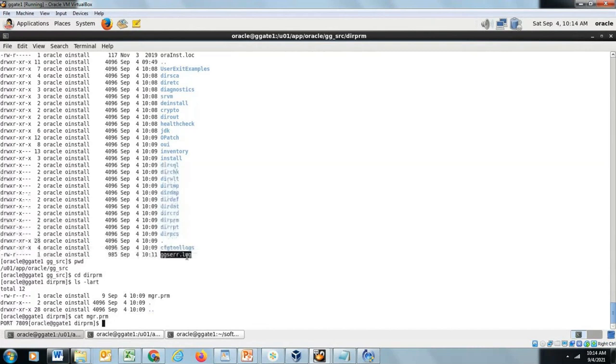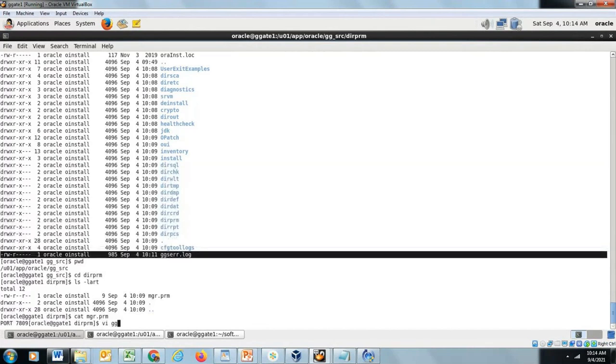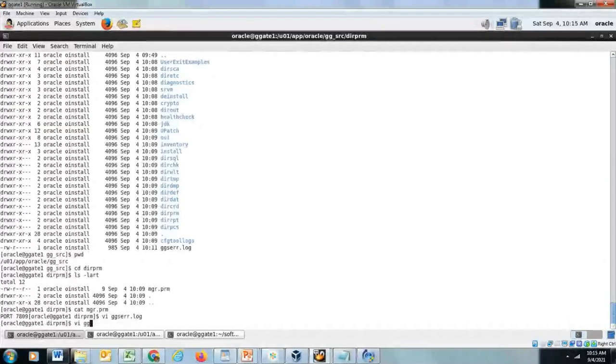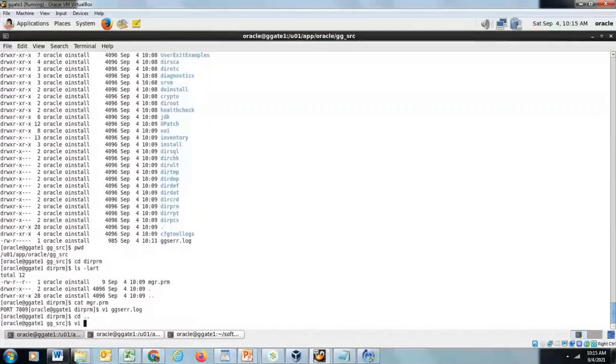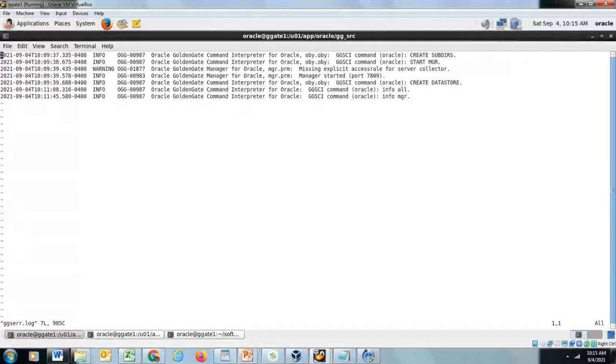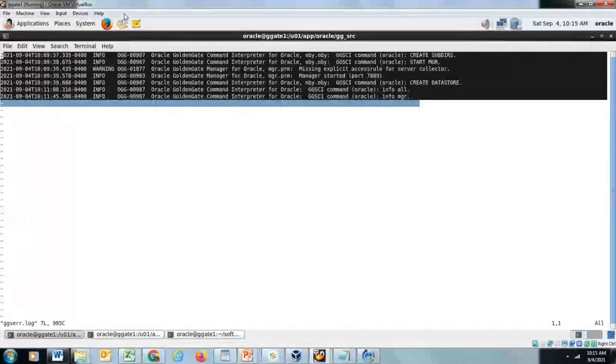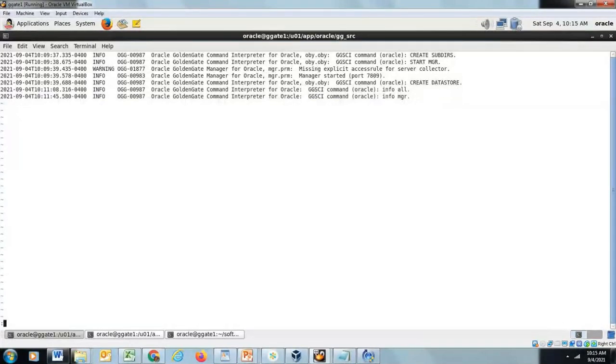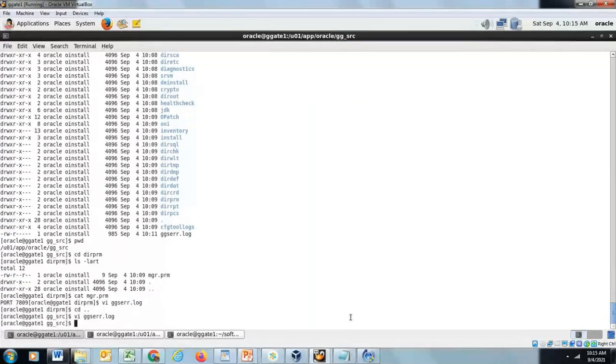Similarly, there is one ggserr.log. So ggserr.log is the GoldenGate error log file. It is kind of the alert log of Oracle GoldenGate. I call it the alert log of Oracle GoldenGate. So whatever command, whatever happens in the Oracle GoldenGate environment, everything gets written into ggserr.log. So as I mentioned, it is kind of an alert log of the Oracle GoldenGate environment. Okay, so we did info all, we did info MGR. So everything is here. Now let us move to GoldenGate installation on GGate 2.